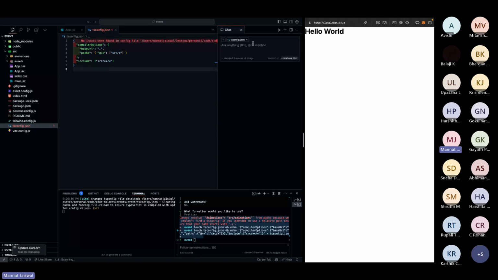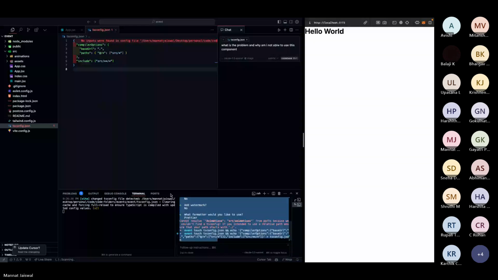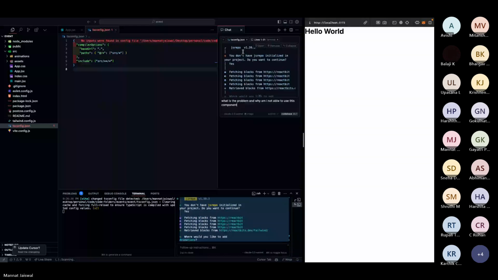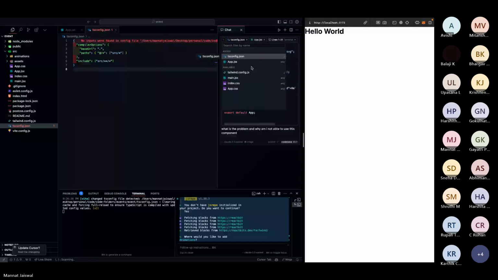In my case, I'm using Cursor, which is a code editor which has a built-in Claude supported AI. So I'll just ask it, what is the problem and why am I not able to use this component? I'll also copy this, paste this here. I'll also add the App.jsx and then I'll click enter.